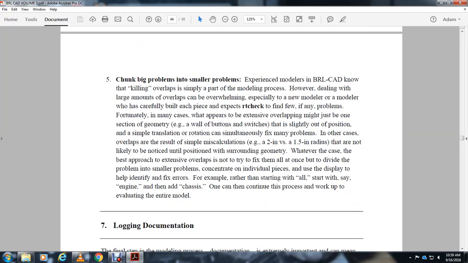Five. Chunk big problems into smaller problems. Experienced BRL-CAD modelers know that killing overlaps is a simple part of the modeling process. However, dealing with a large number of overlaps can be overwhelming, especially for the new modeler who has carefully built each piece, except the rendering check or RT check finds a few, if any, of the problems. Fortunately, in many cases, what appears to be extensive overlapping might just be one section of geometry, such as a wall with a button, switched slightly out of position.